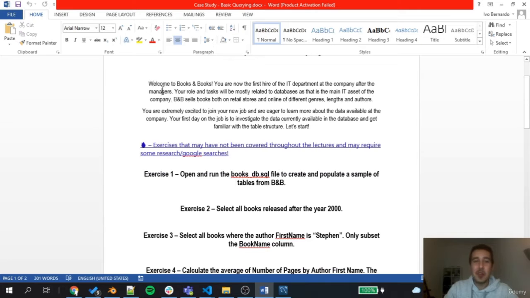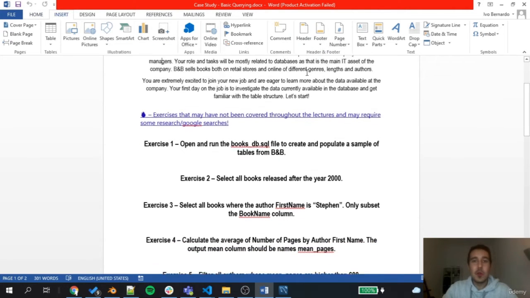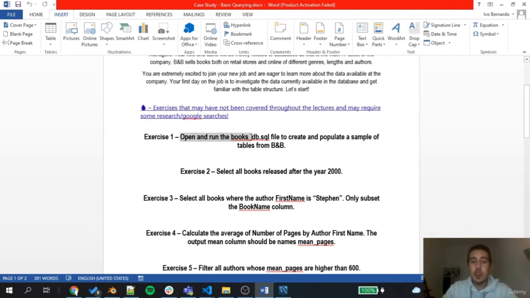Recapping, we are part of the Books and Books company and we are a member of the IT department where we are working with the databases and the data that Books and Books has about the books that it has in stock. Okay, so first exercise, we need to open and run the booksdb.sql file to create and populate the Books and Books data into a SQL table or into several SQL tables.